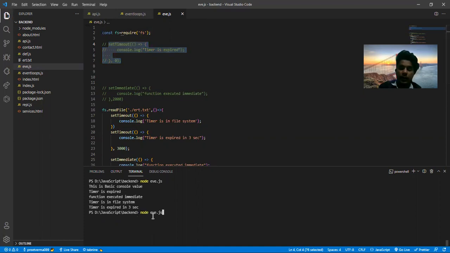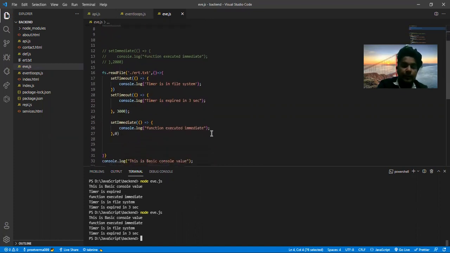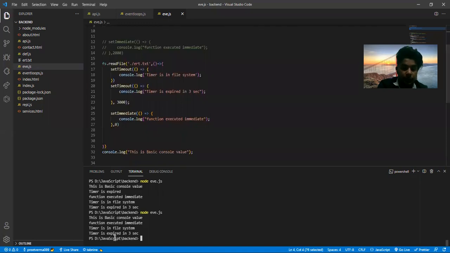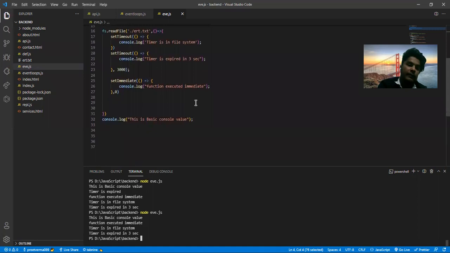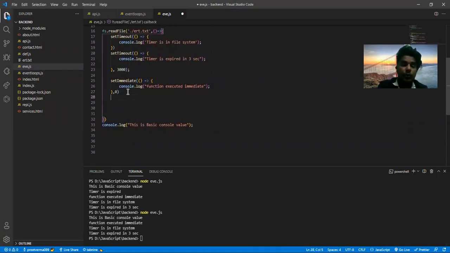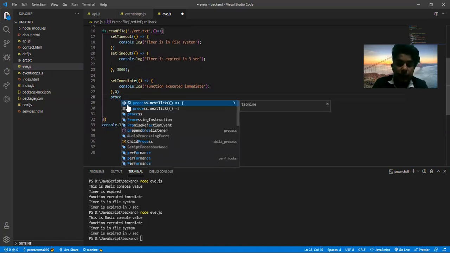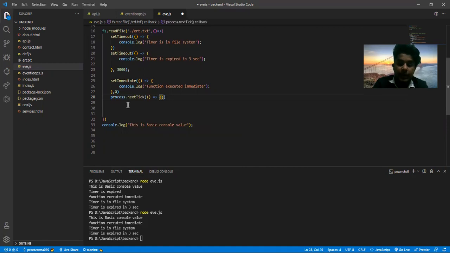Now in the event loop, we check the priority. This is a basic console value which we have entered outside the loop. After that, the immediate function is executed first. Then the file system function, then the file system timer which has 3 seconds. Okay. Now we create a new function.